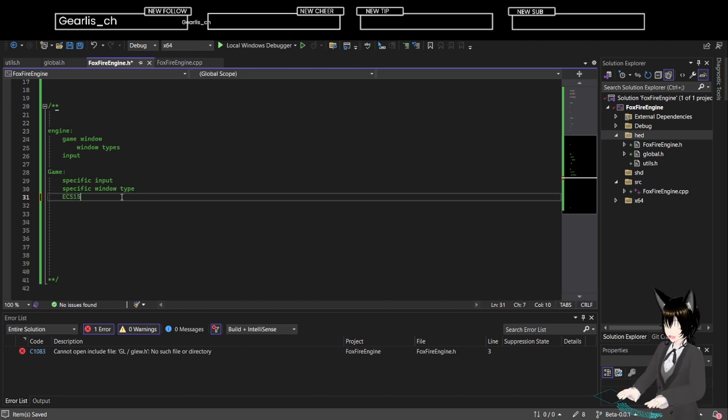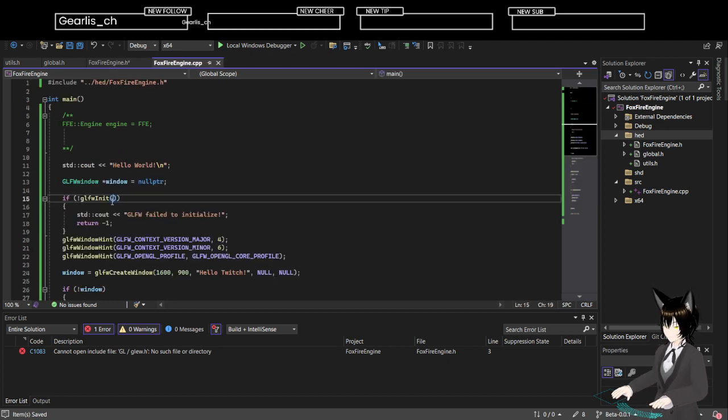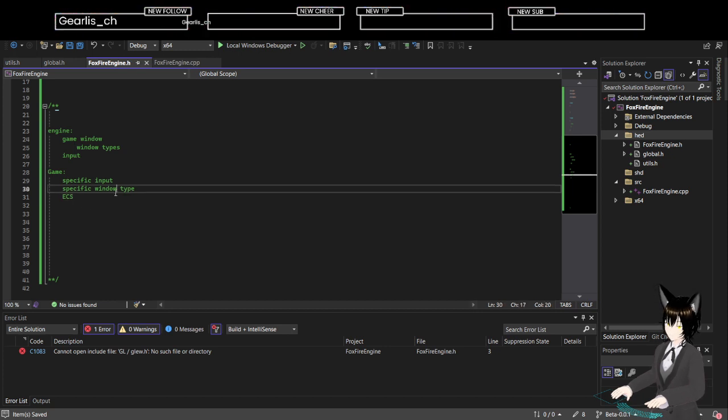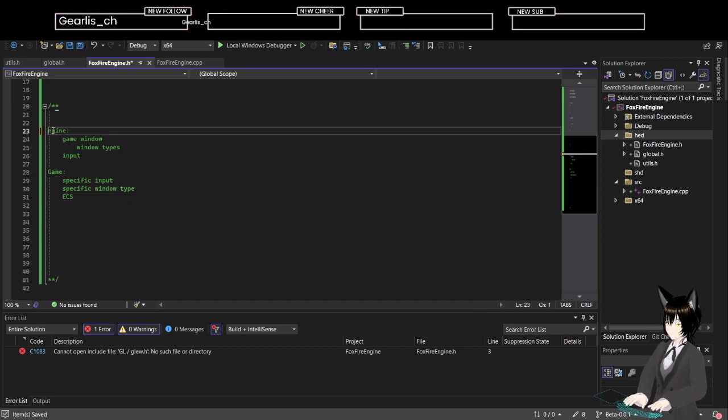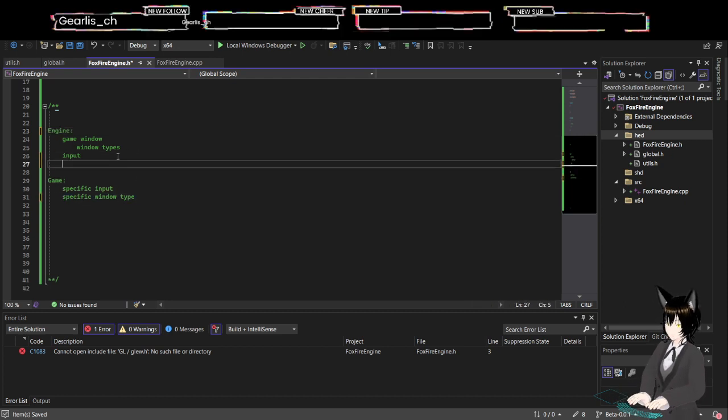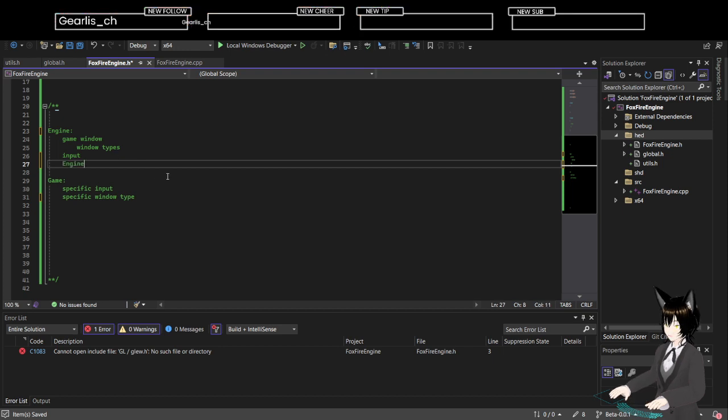Oh hey, I can do this. Hi. So the ECS, the entity component system, will be handled by... Oh, that's not what I wanted to do. Control save, there we go. I'll have the entity component system handled by the game. Right? Oh, no. The ECS should be handled by the engine. The engine class.